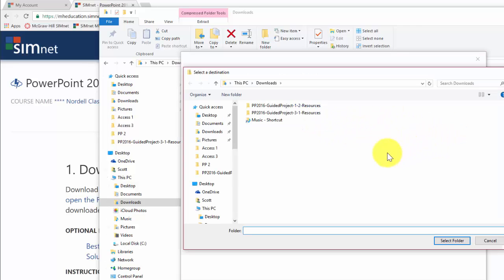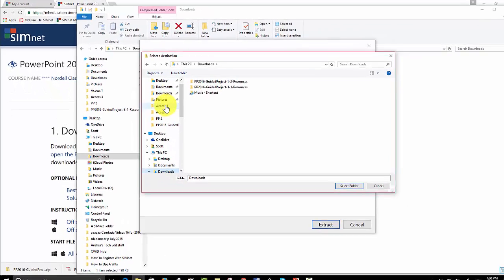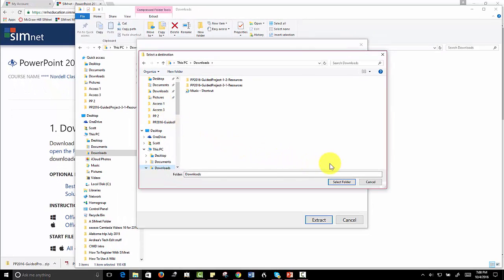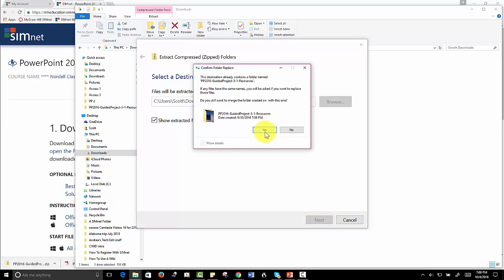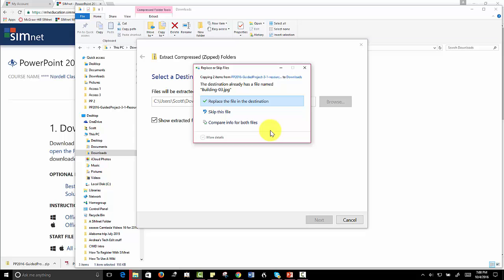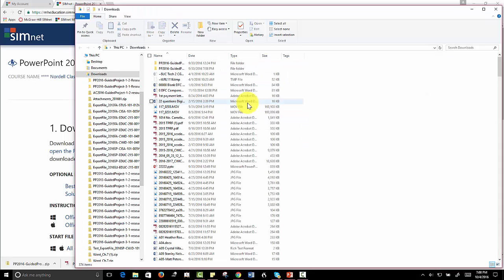You can put them anywhere. A lot of times I just put them right back into the same place, but you can put them anywhere that you can save information on your computer. Then you need to click Extract. Since I've done this a few times today, it's going to ask me if I want to rewrite it, but you won't have to do that step since you've only done it once. You also won't see replace this file in the destination. Once you click extract, those files will be ready for you when you're completing this project.